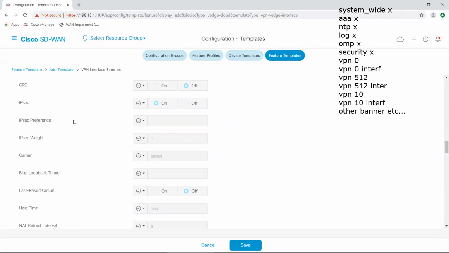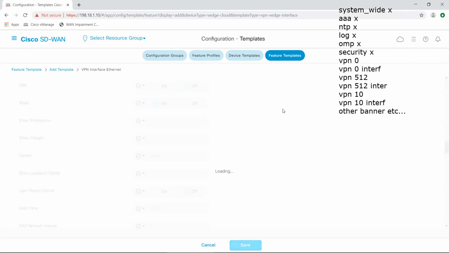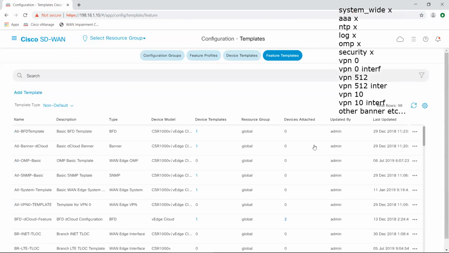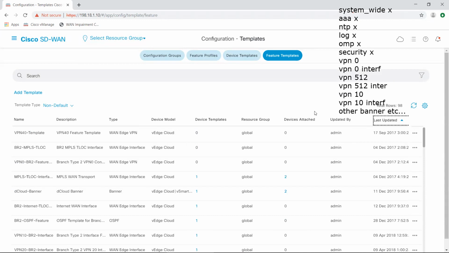By default, you will see that IPsec is on. So no need to do anything. That means we are very much good. We can save this. So now I have created my template, that is VPN0 MPLS.